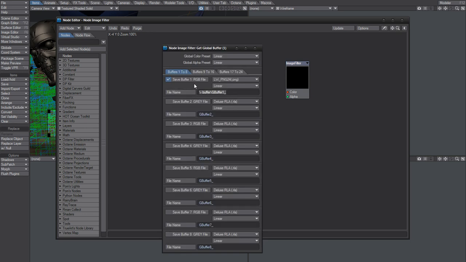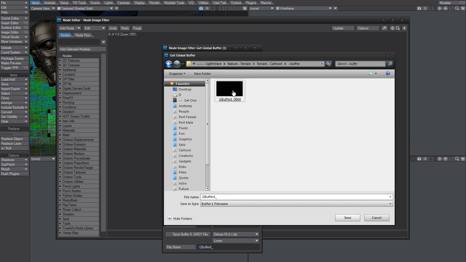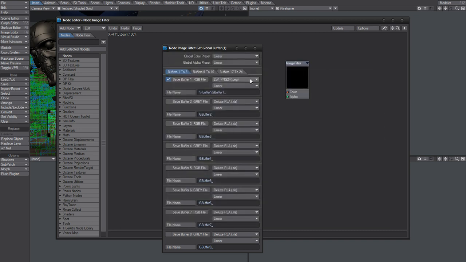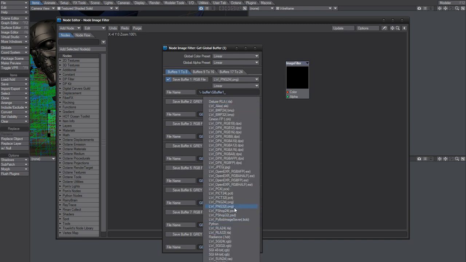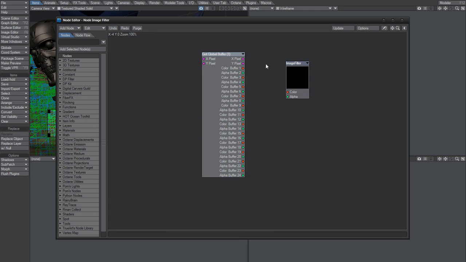Okay, and then I'm going to save that buffer to location. Alright, save. Can use PNG24 on that one. Right. I think this should work. I'll just save it because it has a huge tendency to crash.